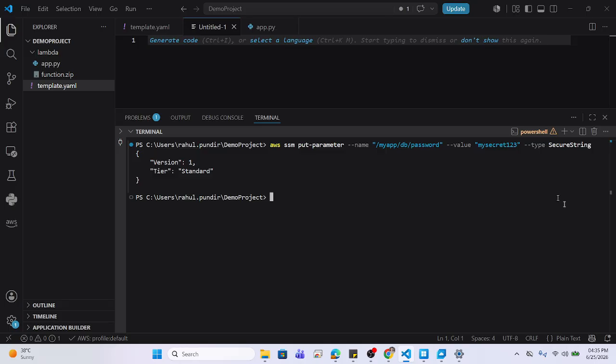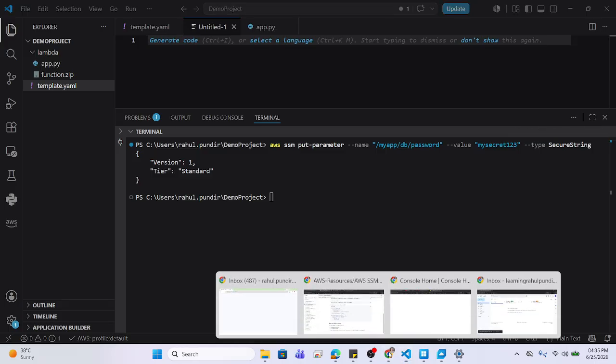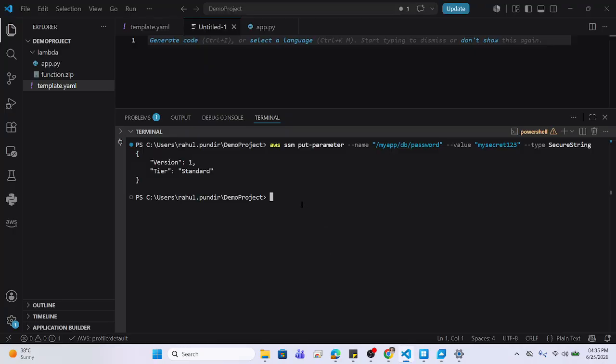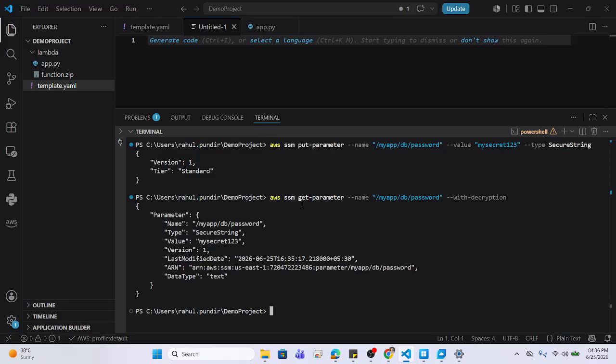To verify, let me go quickly to the GitHub link, where I have already pasted the command. Let me, yeah, see this command, and now you can get complete information about your parameter. The name is this, type is this, value is this, version this, what is the ARN, and data type, sorry. So this was all the information about the parameter you have created and checked, right?